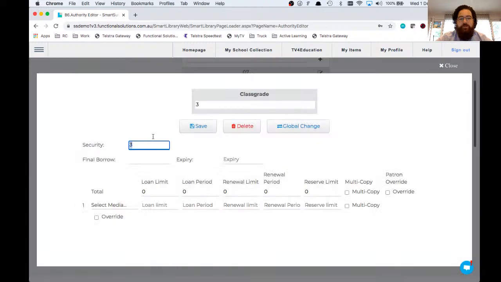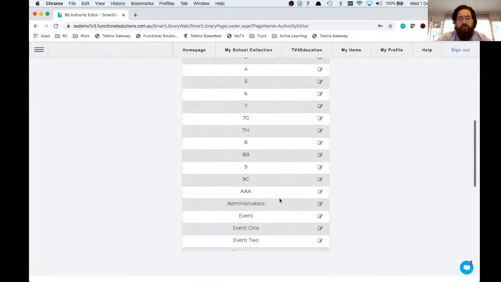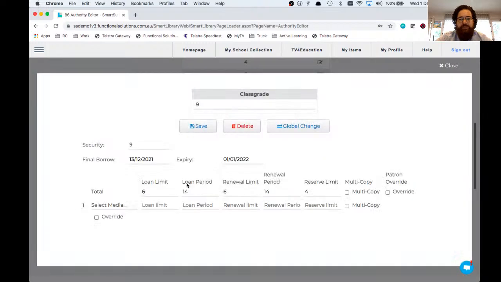Year 3s, we'll set that to year 3s. If we're a high school, obviously we're going to go to year 9s, set that to year 9, do the same for 10, 11, 12.